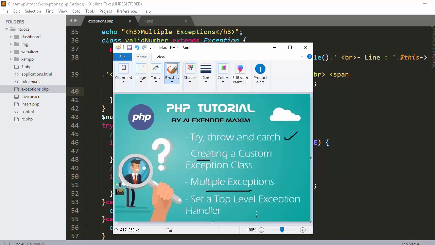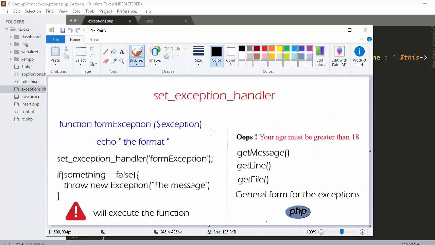We must first create a function with a parameter, thus the exception, and in the exception we will use the functions to display the message, the line, etc. Before executing this function, we must use set exception handler to add this exception to the old ones, and we will use the throw new exception with a message to use it in the function. Let's firstly see how it works.